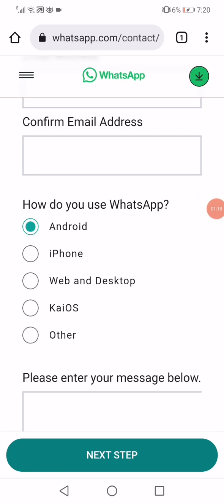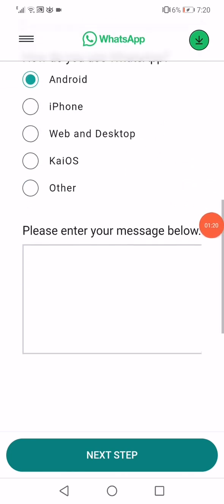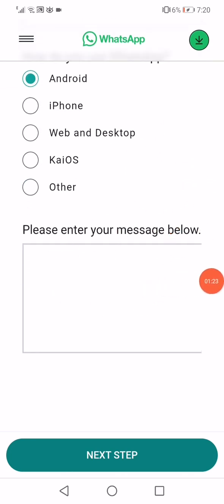For example, I have Android, so I'm gonna use Android, and here you need to enter the message or the problem that you have so they can help you. Then click on next, and that's it.